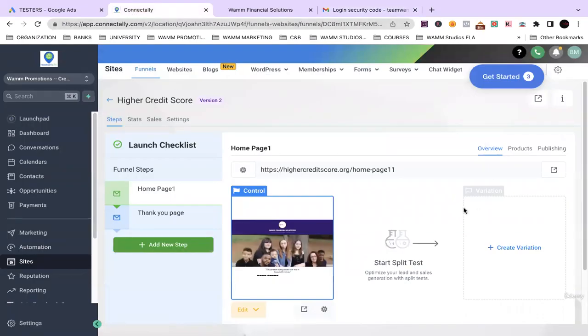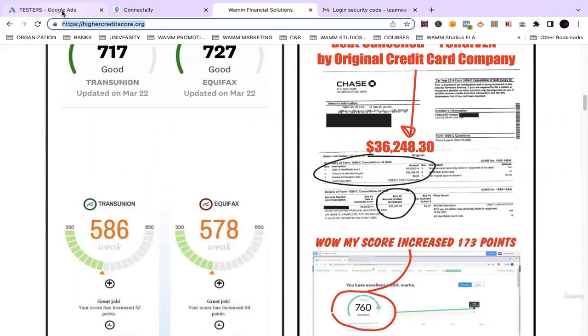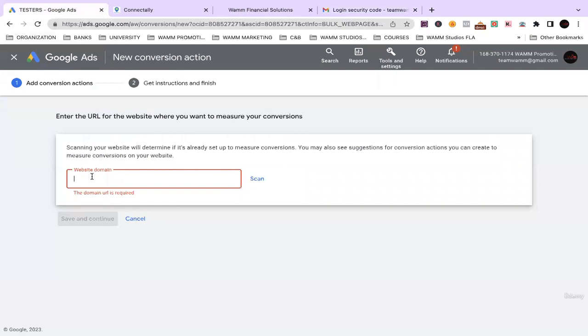Now I have my website, so we're going to use this one for an example: Highercreditscore.org. This is a credit repair agency. I'm going to copy and paste that right here and hit that scan button.